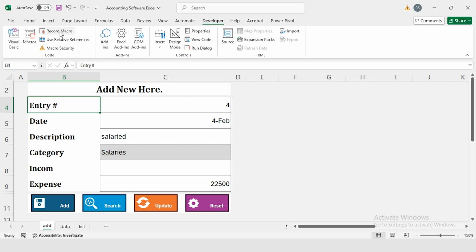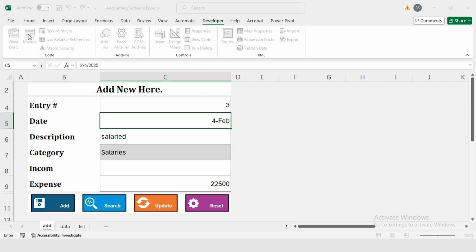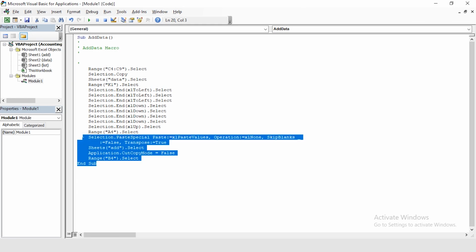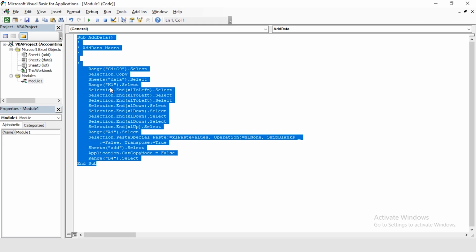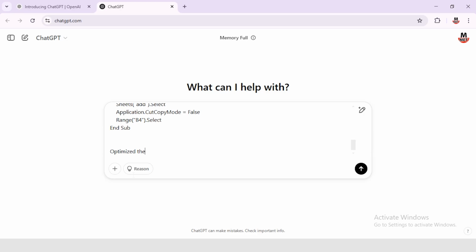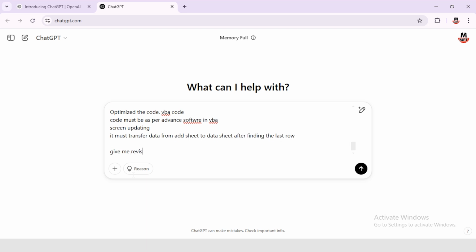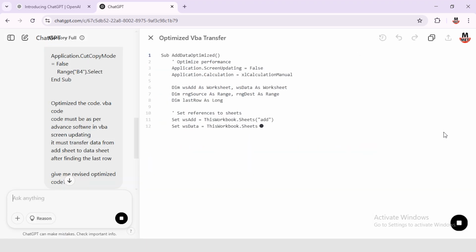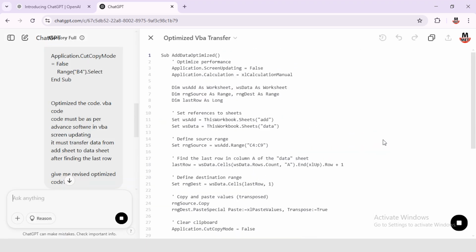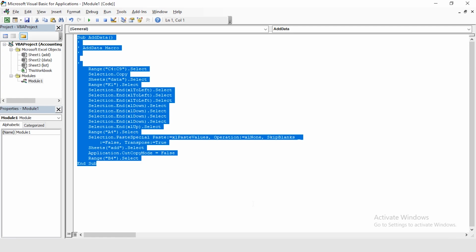Now, let's fine-tune our macro. Under the Developer tab, click on Macros, select Add Data, and click Edit. You'll see some VBA code. Copy this entire code and paste it into ChatGPT with a simple instruction. Optimize this VBA code for efficiency. ChatGPT will generate an optimized version. Simply replace your old code with the new one, close this window.